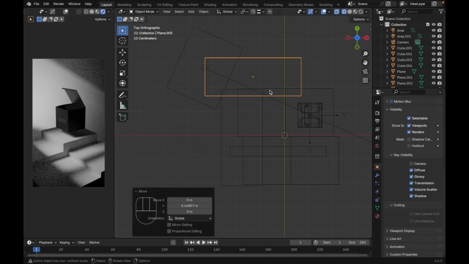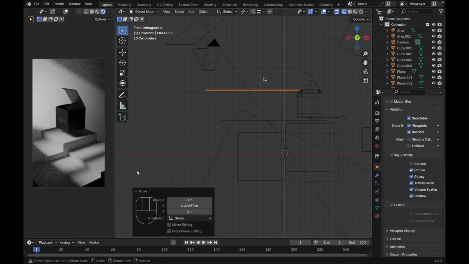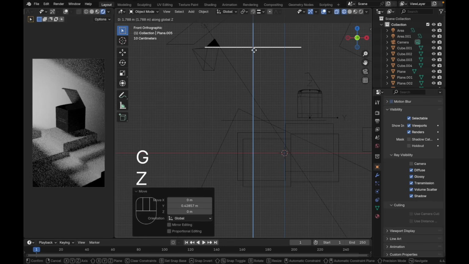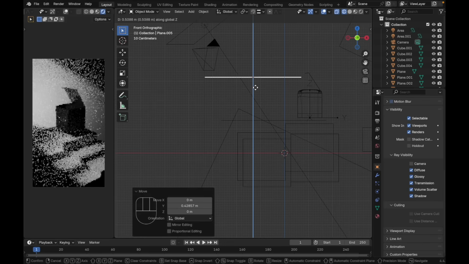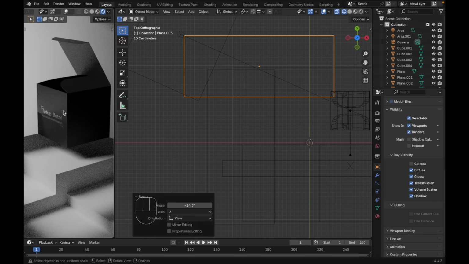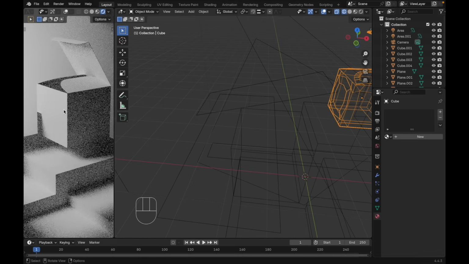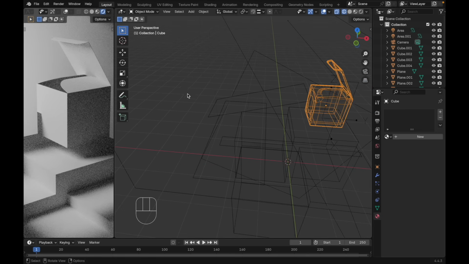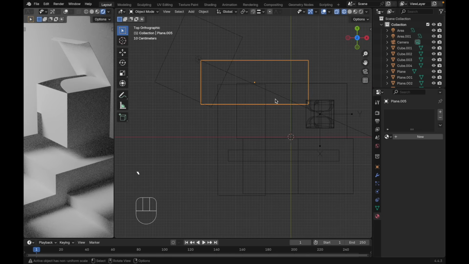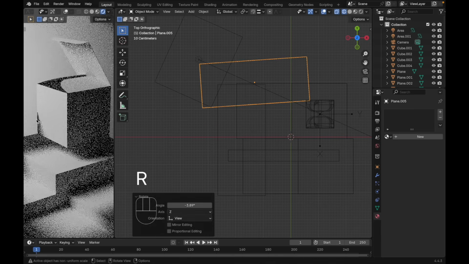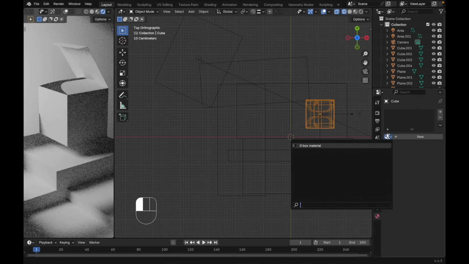If you want the shadow to be smooth, just move the plane far away from your object. But if you want it to be sharp, just move it close. I cannot see our shadow on the box clearly here. Let me disable the material just for now so I can see the shadow clearly. Okay, I guess it's enough. Then bring back our material.